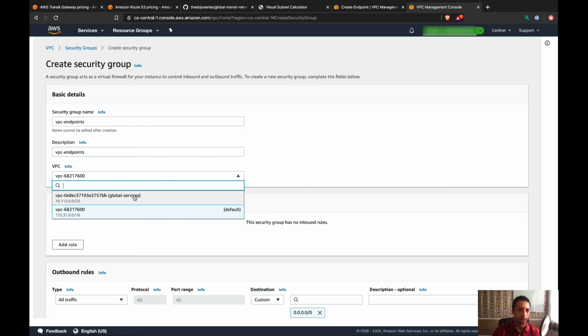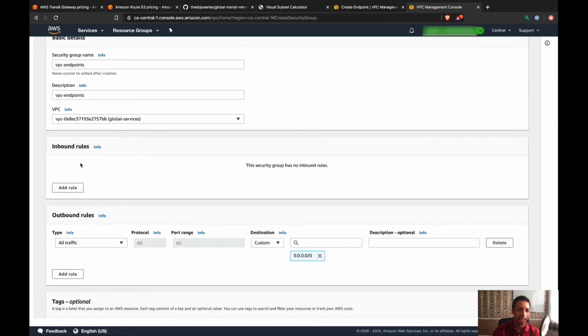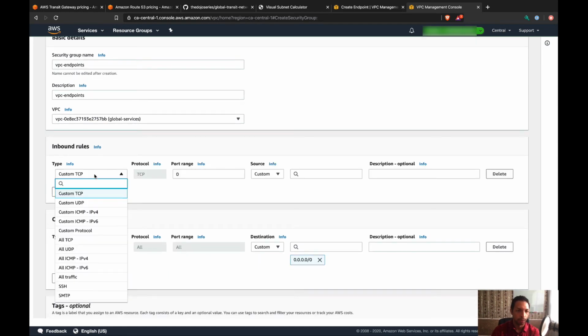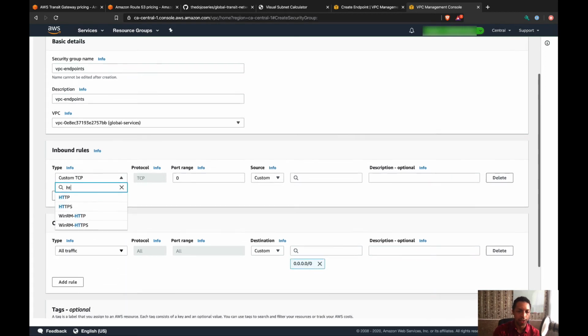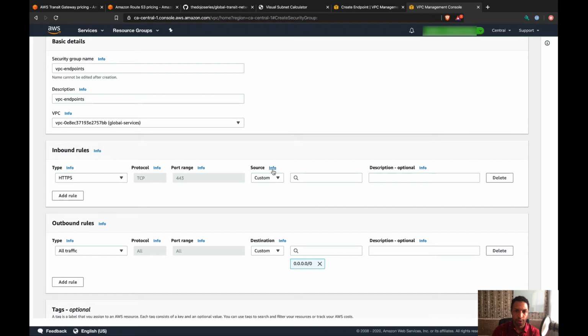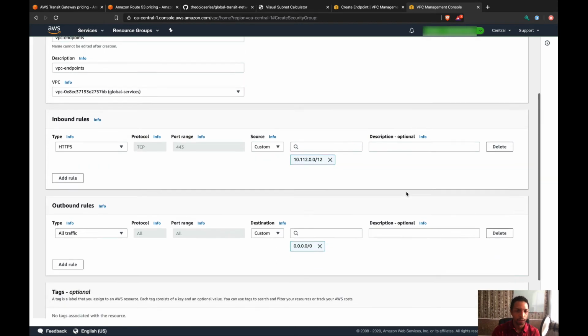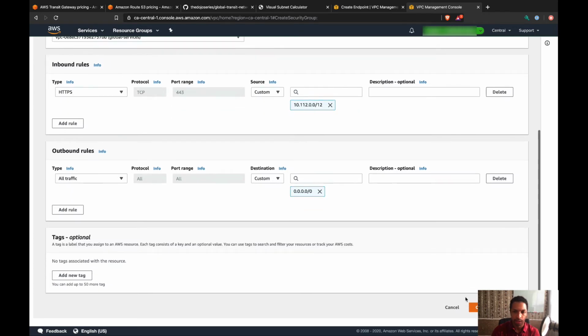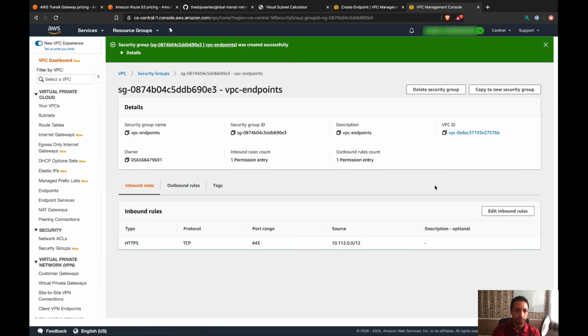The VPC is going to be global services, and then for the inbound rule, add rule, and again, this needs to be HTTPS, so 443, and then the traffic is going to come from anywhere in the network, so that's why I'm going to specify 10.112.0.0/12, which is the global range. Outbound, you can just leave as is, and create security group.